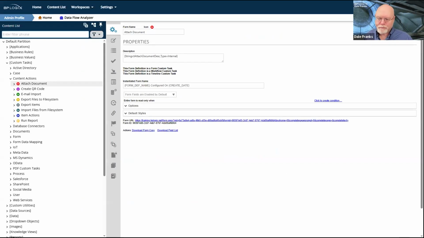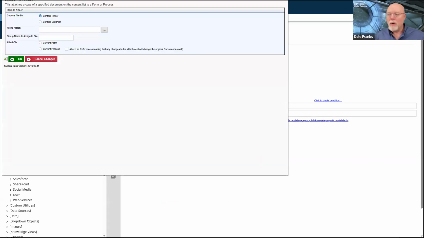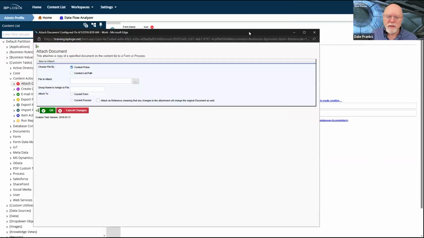I do find the ability to preview custom configs useful, certainly whenever I'm trying to help customers who have questions about CTs in their implementations. One of the things I may ask you, whenever you say, hey, the CT isn't working the way I expect it to work, is, what custom task version are you on? So it's convenient to be able to just go into the custom task to find it here at the top of the content list, and then just preview the custom config. That way you can see what the custom task version is.